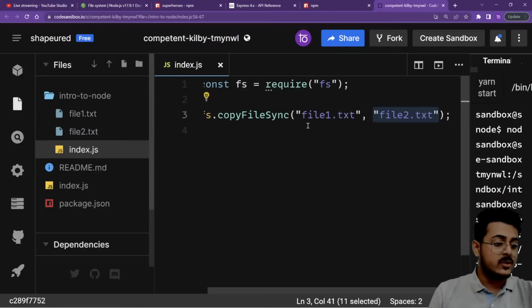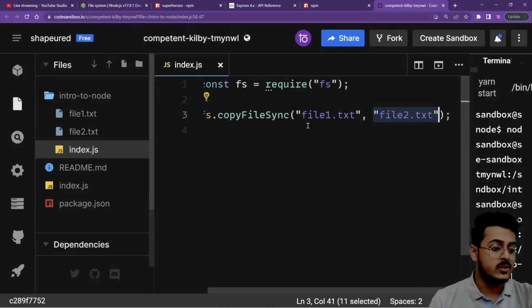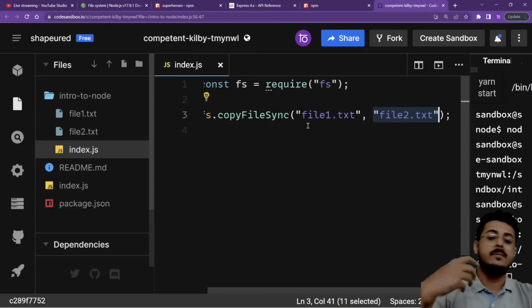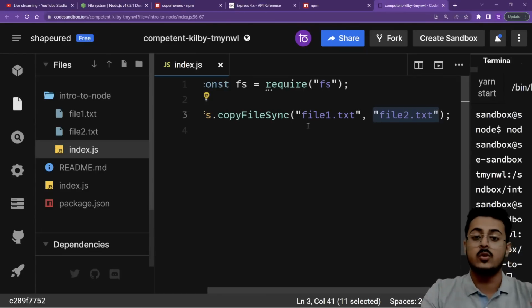What will happen when file 2.txt contains some content in it? It will overwrite, or remove the content from file 2.txt, and update it with the new content that you want to put inside of file 2.txt.